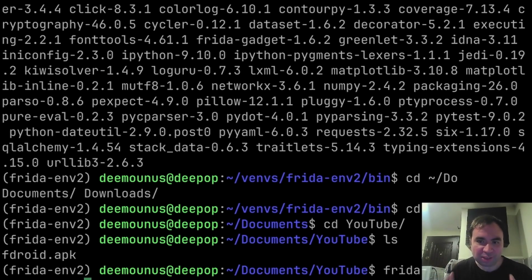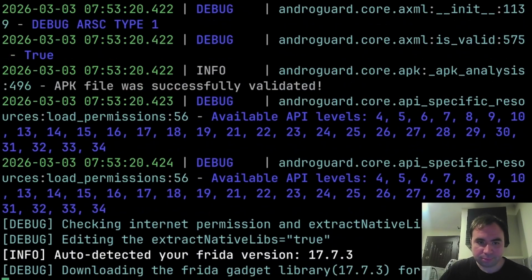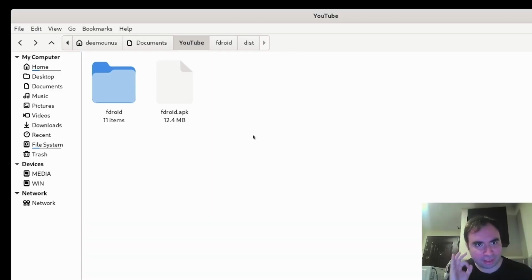Okay, we are ready to execute Frida Gadget to modify this APK file and inject Frida Gadget right there, and it should be all done. And that's it. We got our modified APK file. And here it is, guys. The new F-Droid folder has been created.